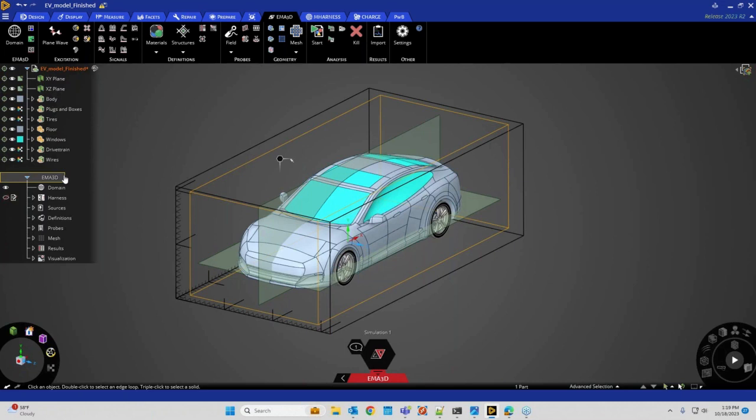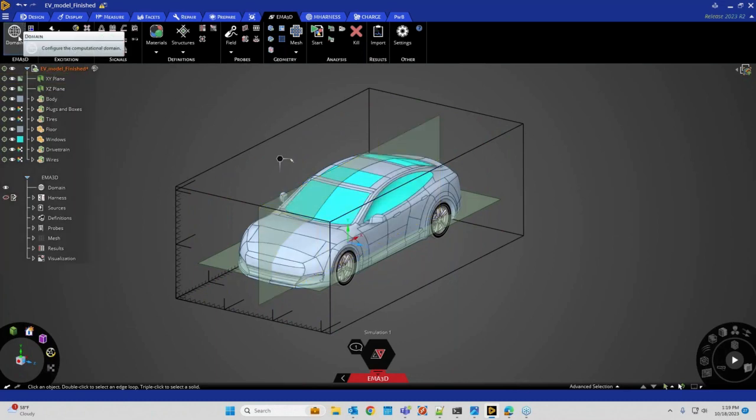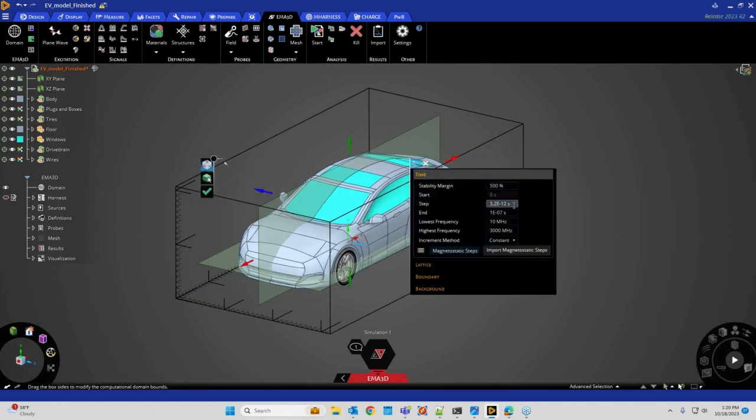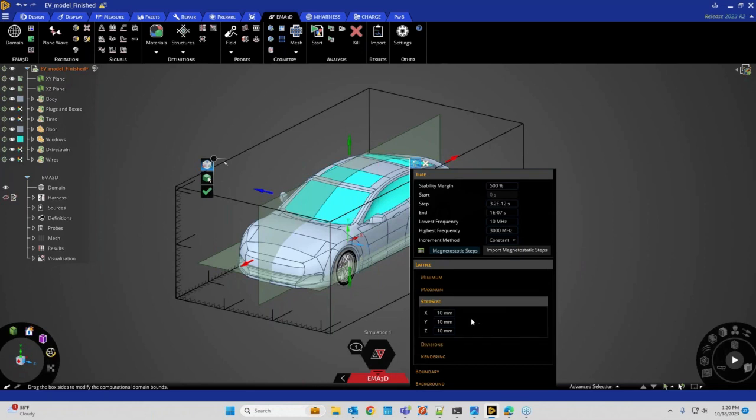And that goes through what the workflow looks like in order of how you would probably do it. So you would start with setting up the domain, then you would try and set up your harness and move on to sources and definitions, etc. Just to show you what that might look like and how quick it can be, we've tried to make this as easy as possible. So you would just click the big domain button, and then you would set your lowest frequency and highest frequency of interest, so what you're trying to model here, and that will automatically set up your time step and your spatial step, which is shown here. So we're meshing this car at 10 millimeters. So pretty fine resolution.